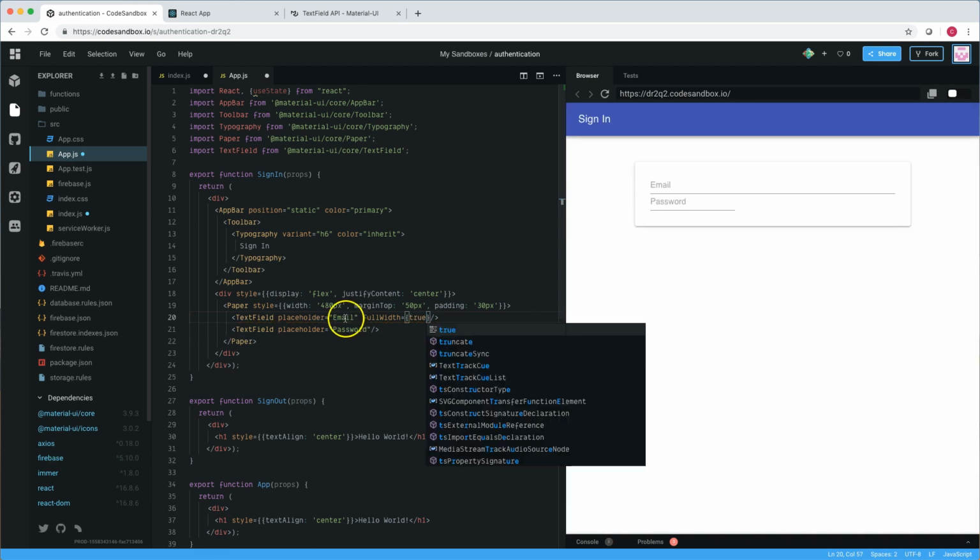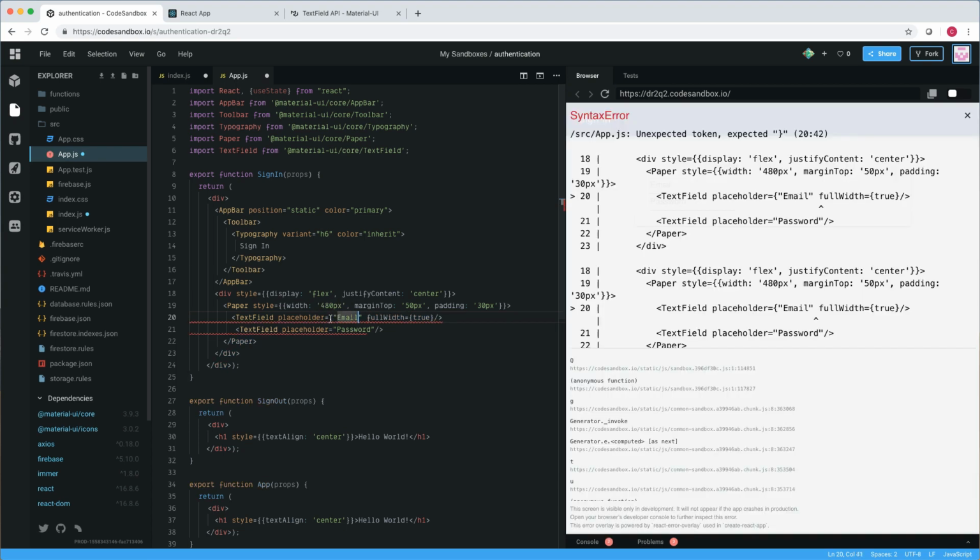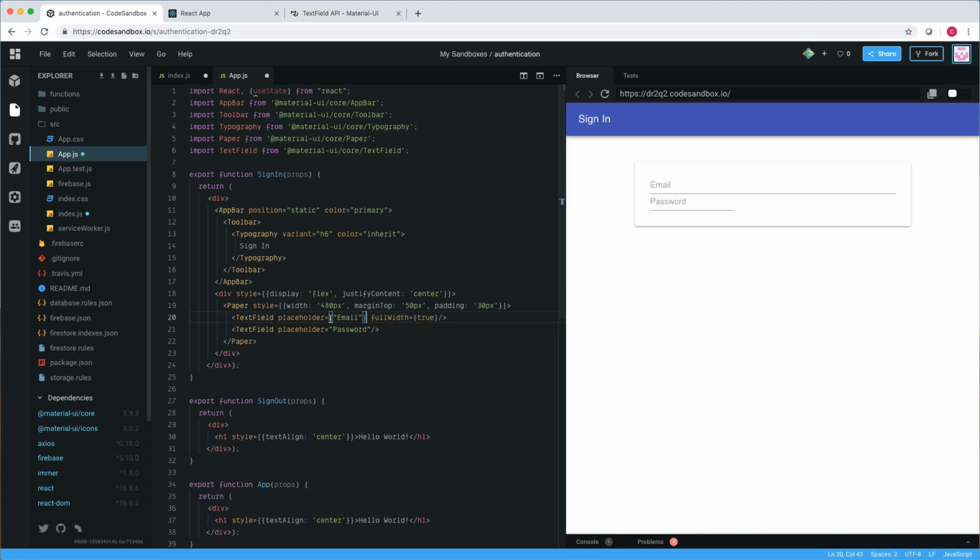Really quickly, a point here. Notice that I didn't put the curly braces around this value here. When what you're setting it equal to is just a string, you can omit the curly braces, but you can also include them if you wanted to. That will also work. Okay, so let's add fullWidth equals true here as well. And now our text fields are taking the entire width of the screen.